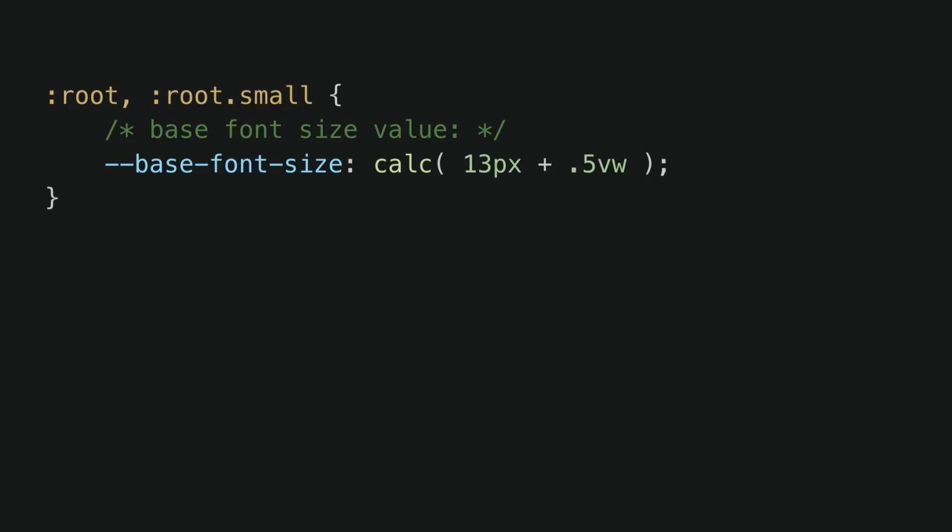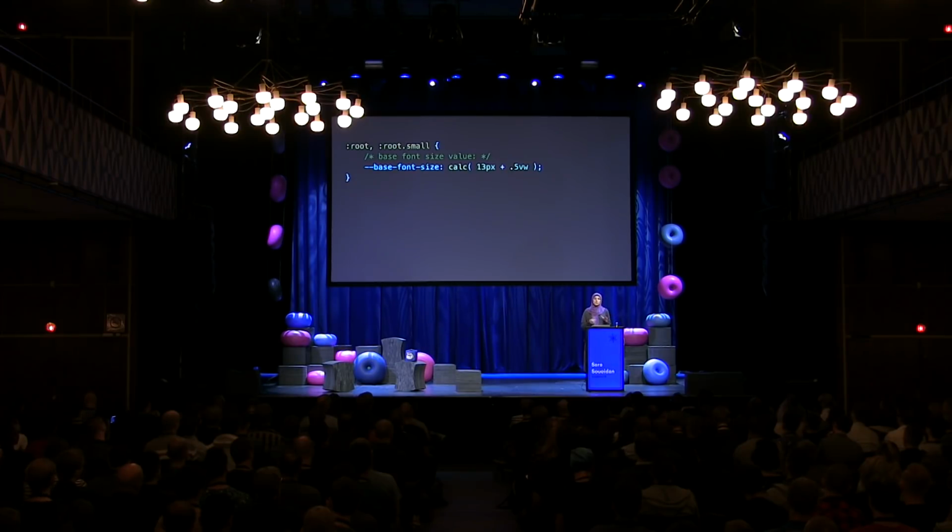Just a quick and more important note about the syntax that I'm using for the font size value here. I'm using calc to combine the viewport units with fixed units. In this case, it's pixel values. For those of you who are not familiar with viewport units, a viewport unit is a unit that is set relative to the size of the viewport. So if you set 1vw, it means 1 viewport width or 1% of the viewport width. So if I set the value to 13 pixels plus 0.5vw, it means 13 pixels plus 0.5% of the current viewport width.